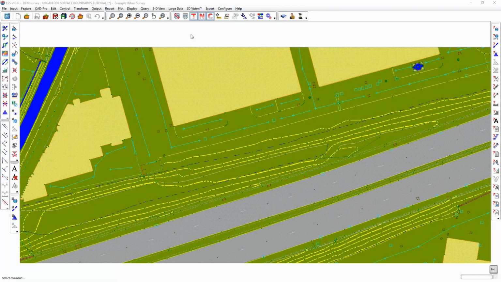Output surface boundaries is used for exporting formation level information to machine control systems. It has other uses, but I think the best thing is for me to demonstrate an exercise to you. What we have in this survey are surface features which have been given a depth.